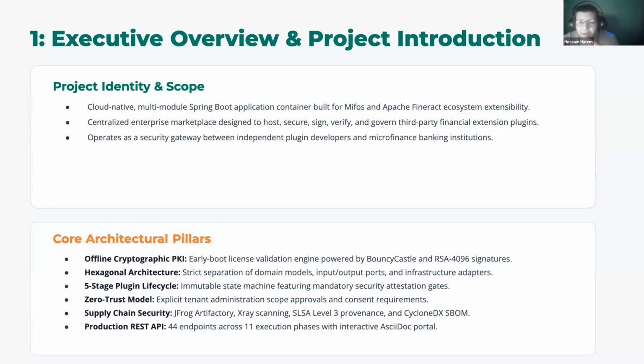The sixth and final part is a production REST API suite comprising about 40 to 50 endpoints across 11 execution phases, supported by an AsciiDoctor documentation portal.